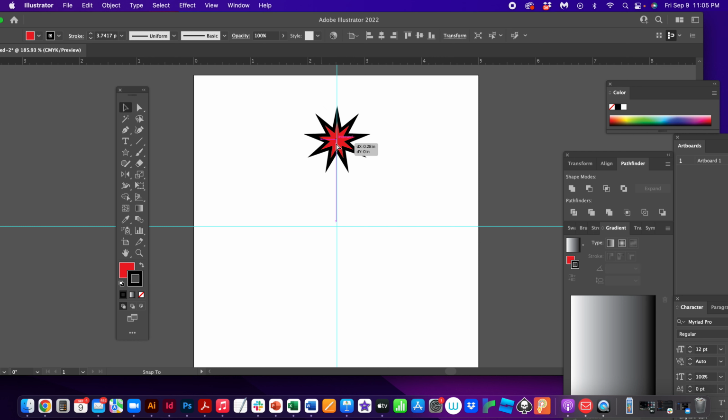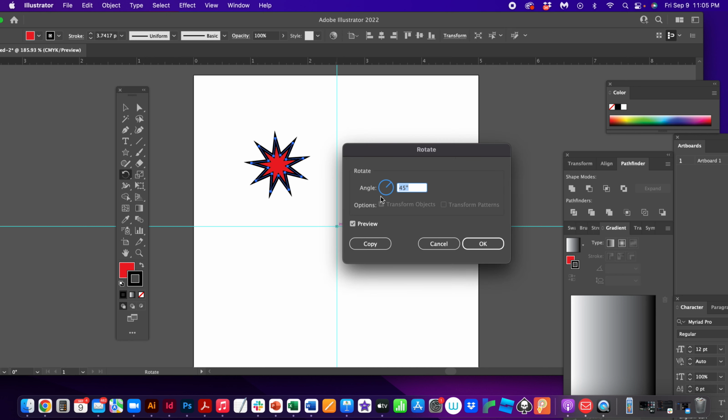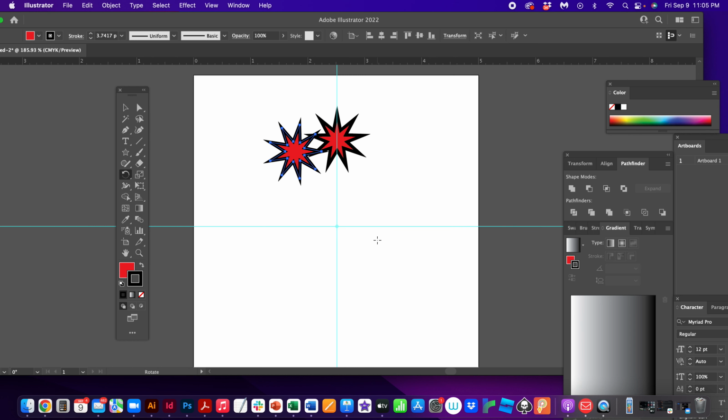So here's my star. I've got my non-printing guide, and I'd like to make a whole circle of stars around the hub. So we'll use this in conjunction with the rotate tool. I'm going to put my tool on the crosshair, finger on the Option key. Let's do it at 30 degrees and hit copy. And now I'd like a whole plethora of stars at 30 degrees and copy.